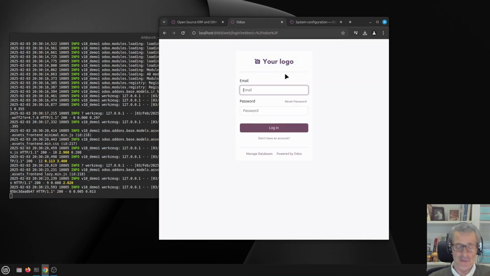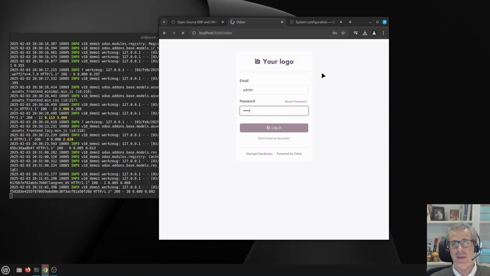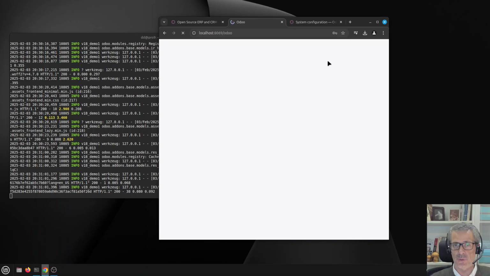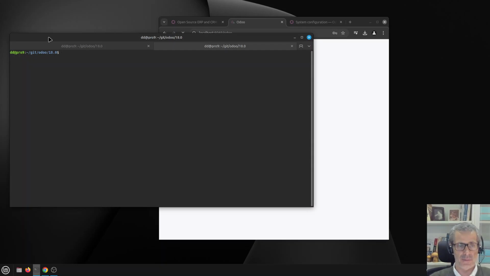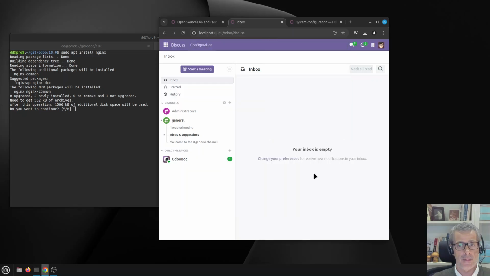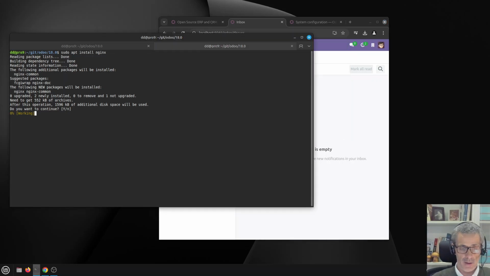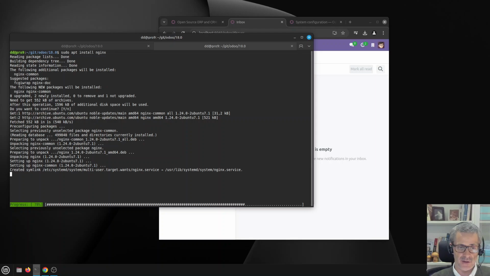There you go. Odoo has started. We can use admin to log in. That is done, but we are using 8069, and instant messaging, for example, is not going to work because we don't have the WebSockets route. So I'll create a new tab here and do sudo apt install nginx. There you go. We are logged in here. Afterwards, I'm going to configure Nginx and check if it is working.